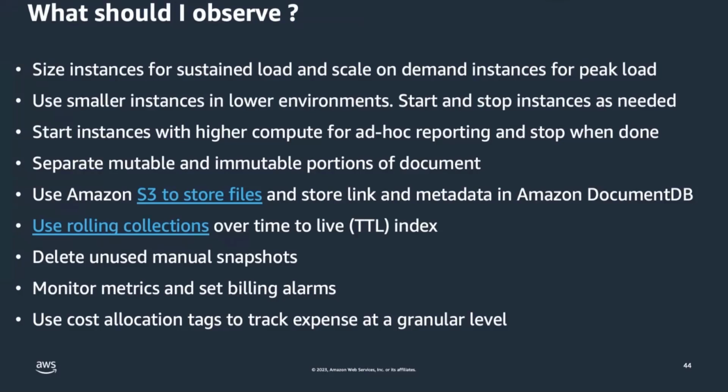In summary, unlike on-premise databases or self-managed MongoDB, you can size for sustained load. DocumentDB architecture allows you to scale independent of your data volume, and hence you don't have to provision additional resources upfront. In dev and test environments, determine if you need high availability and higher instances for performance testing. If not, use smaller instances, one or two of them, and also stop them when not used and start when required. For asymmetric workloads, create larger instances with more compute capacity to support the queries and stop instances when done.